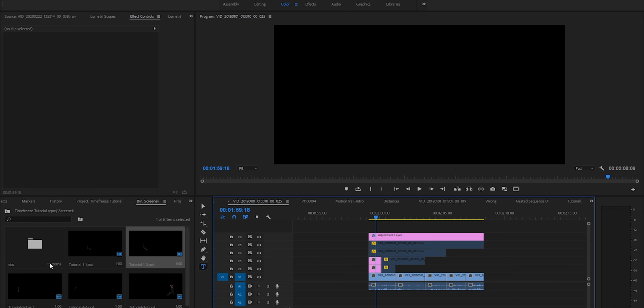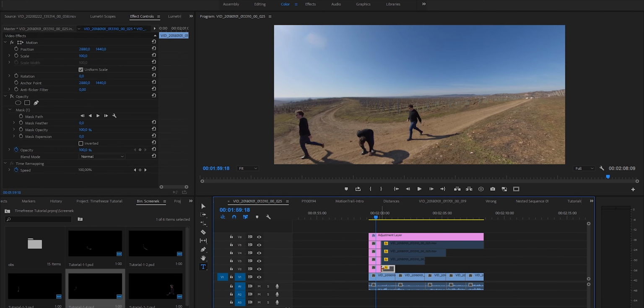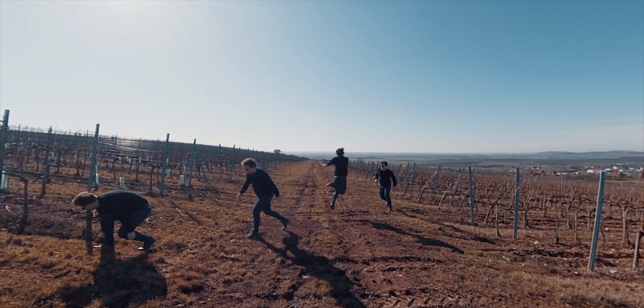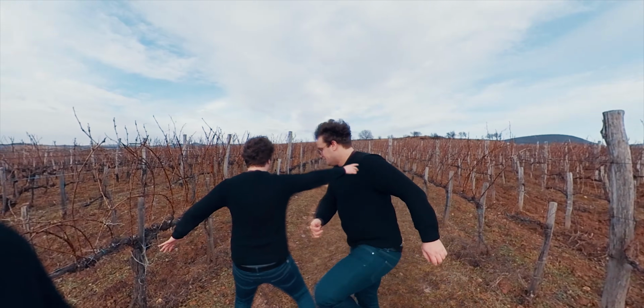After that I import all the PSD files in Premiere and replace the original frame hold clips. So now I'm sure that all the masks and transitions are perfect.